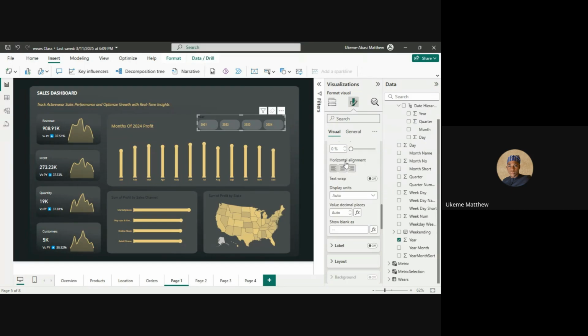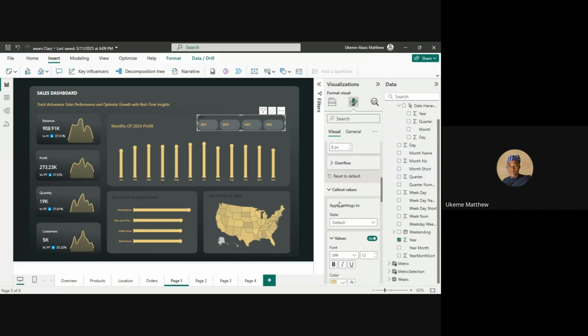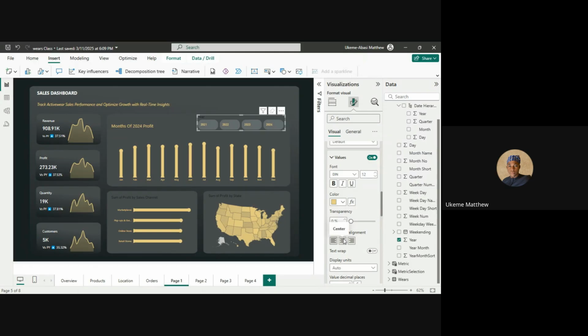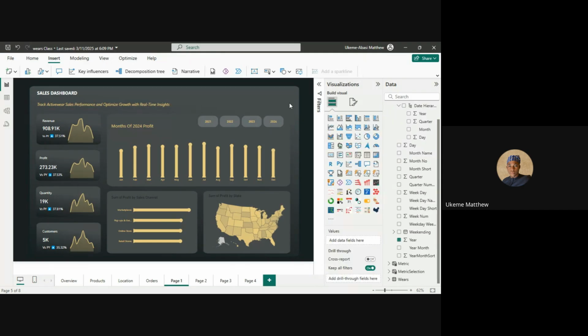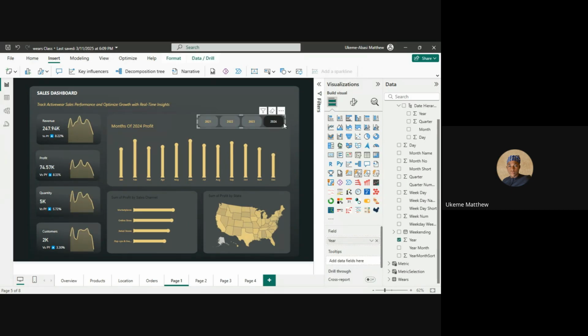Callout values. Let's go to callout values, and then we would press this horizontal alignment, the center. Now we have the values in the center. This year header up here, we don't want it. So we'll simply go to general, title, we remove it. Now we have this. We can now edit it, adjust it in a way that makes sense. Now we have something like this. We would still format it further.